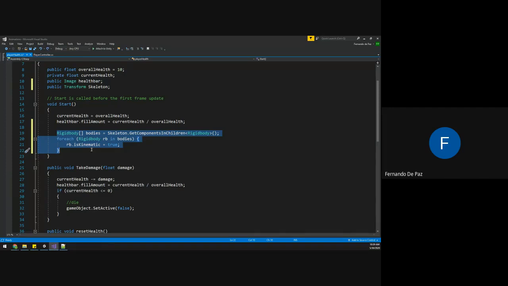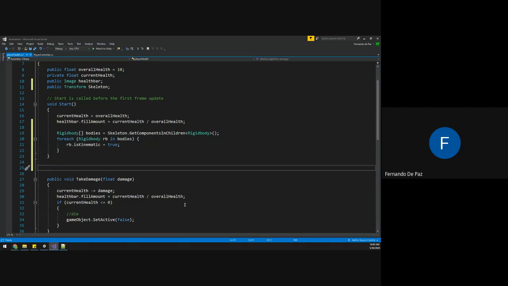That means our ragdoll is going to turn on. Man, I'm forgetting ragdoll. Okay, so we're going to make a function here. Should we make it public? Yeah, we're just going to make it public just for the giggles. So we're going to say public void die. I think die is fine.